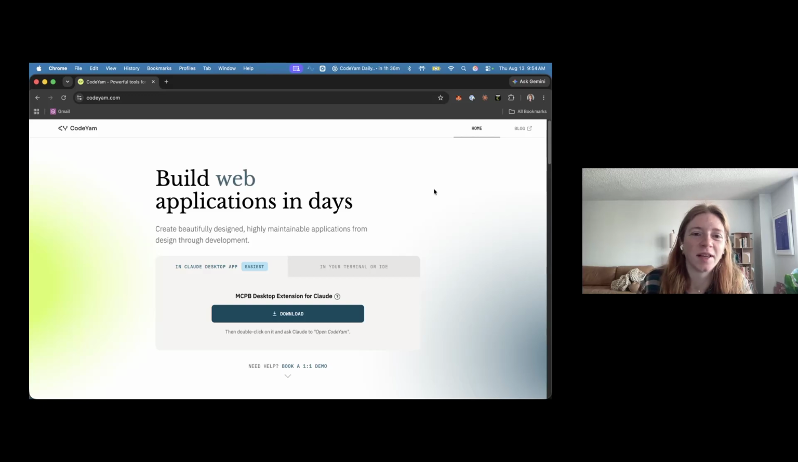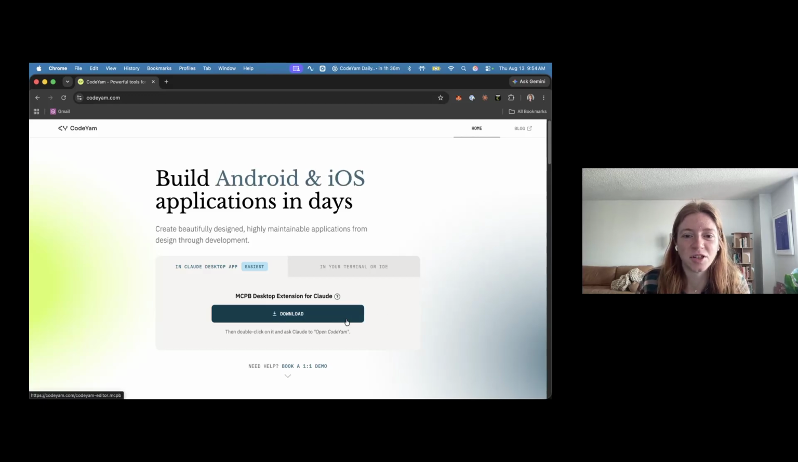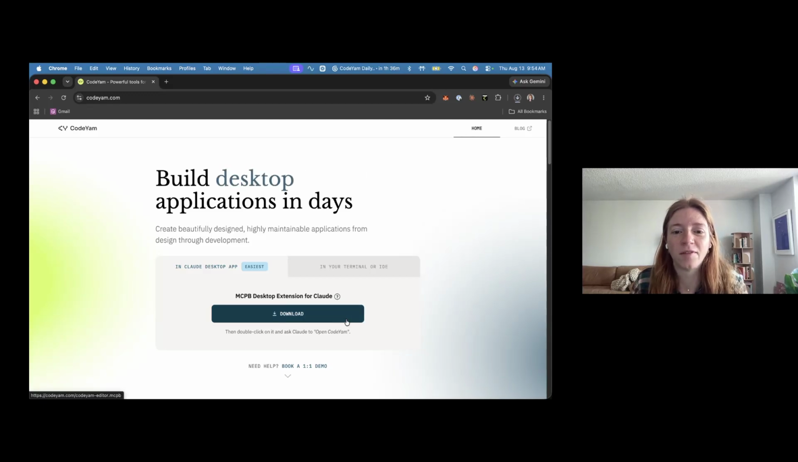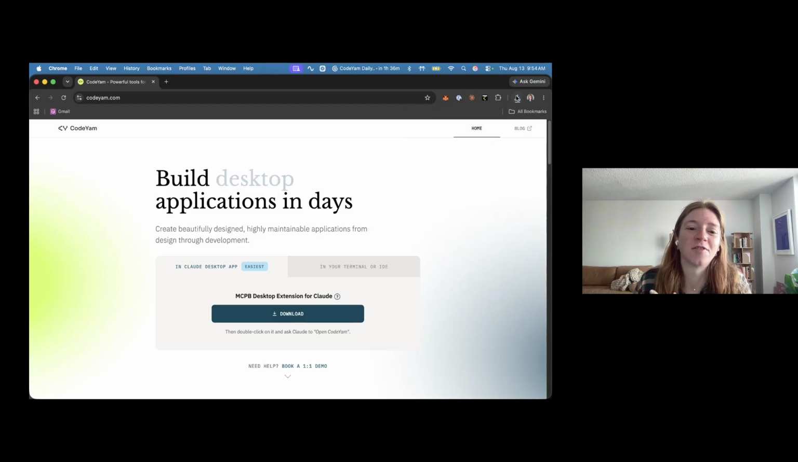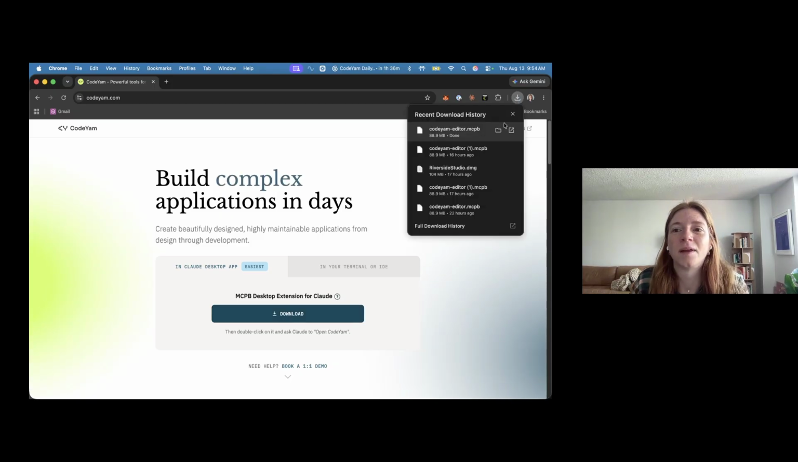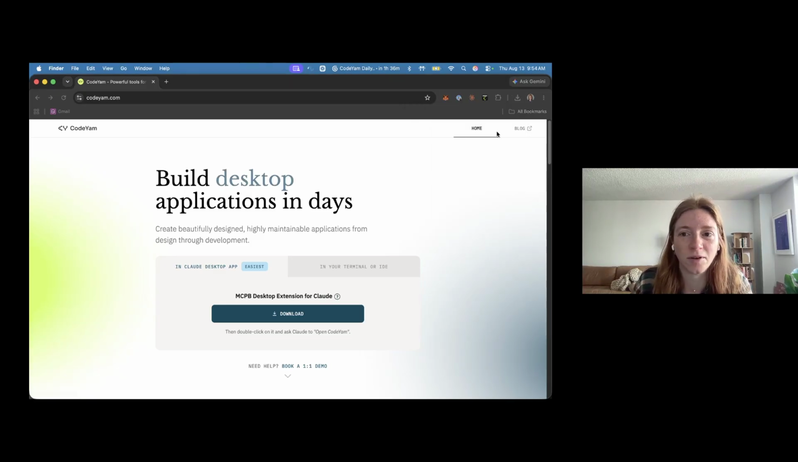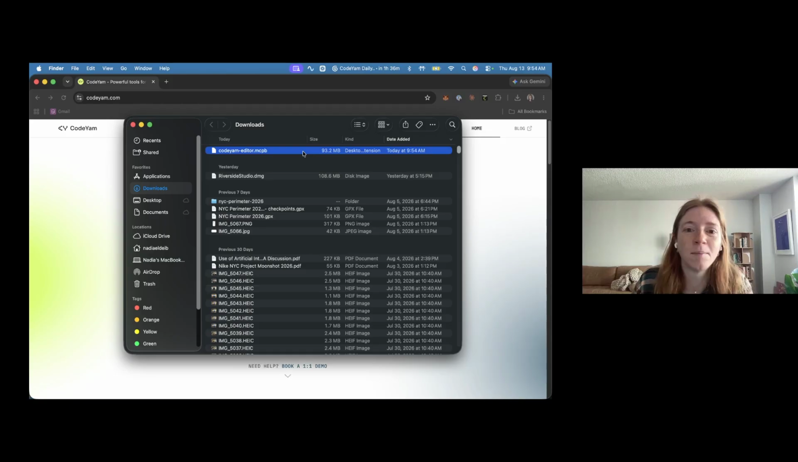So here I'm going to show you how to get the CodeYam desktop extension for Claude. This assumes that you have the Claude desktop app. You're going to go ahead and download the extension, which is what's called an MCPB, or MCPB stands for MCP bundle. It's basically a local version of the MCP servers or connectors you know and probably use already if you're in the Claude desktop app.